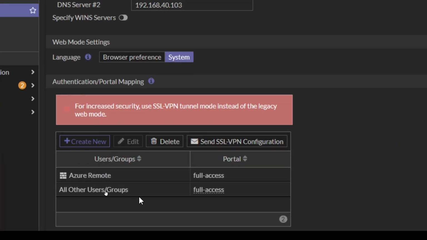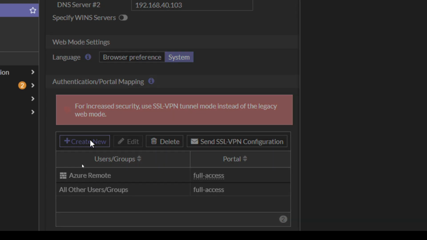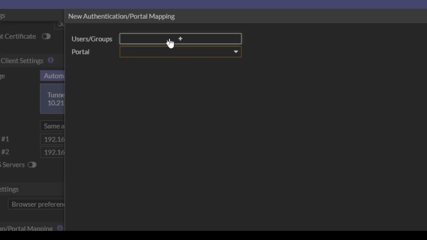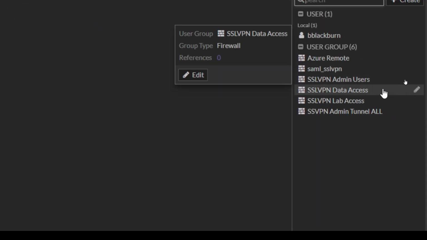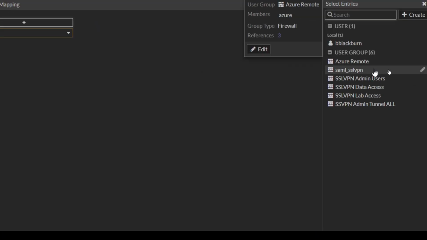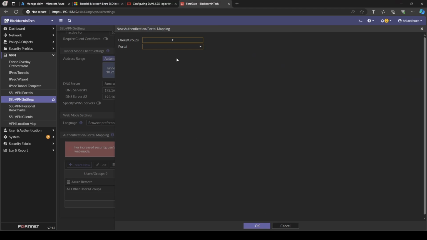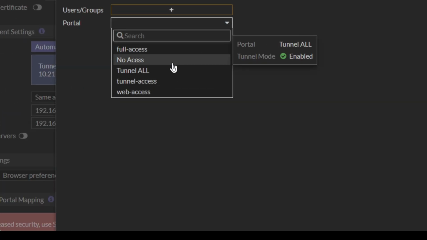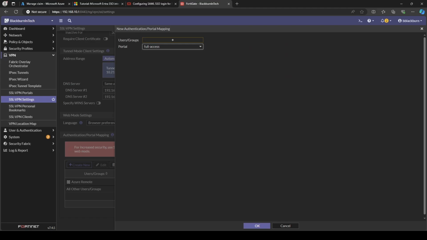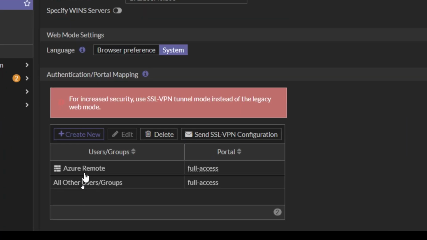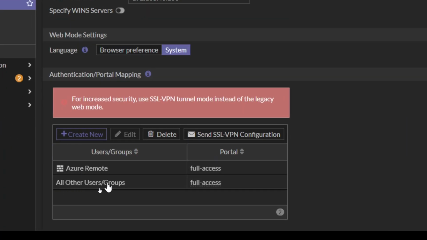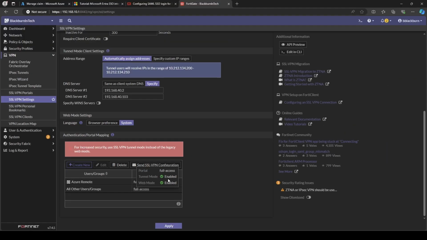I created a new one for the user group here. I clicked create, and then selected which users and groups. If I come over here, I can click on my Azure Remote, and then I assigned it to that portal, which was my full access portal. And then all other users. So if you're not part of my Azure group, all other users and groups will be allowed my full access. For best practices, as you can see with their big sign there, you probably shouldn't use the web portal. Apparently it has some sort of issues with it. So in a little bit, I'll change that back down.